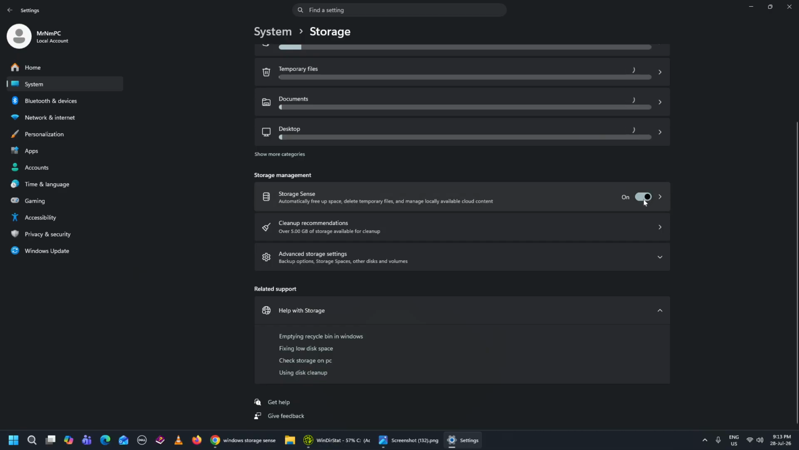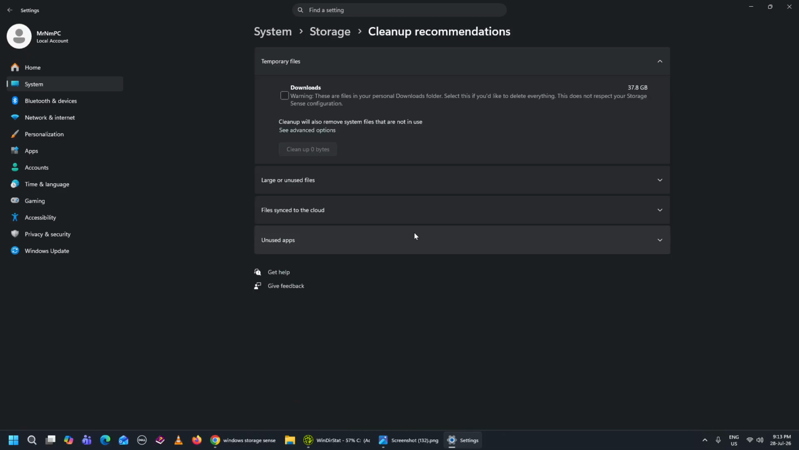So I have it on, or you can use this to turn it off. You can also do a cleanup. For instance, it tells me that I have over 5 gig of storage available for cleanup, and then you can go through that, and then you can go through your advanced storage settings. So let's go to cleanup and then see.